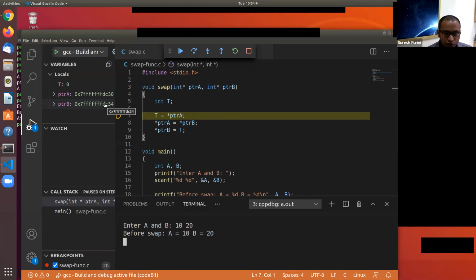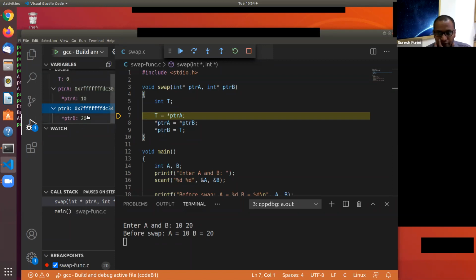Very good. So now, if you press this one, this is very interesting: if you apply a star operator on it, the contents of this memory location is 10 and the contents of this memory location is 20. Does this also make sense? Because that's what is expected, right?